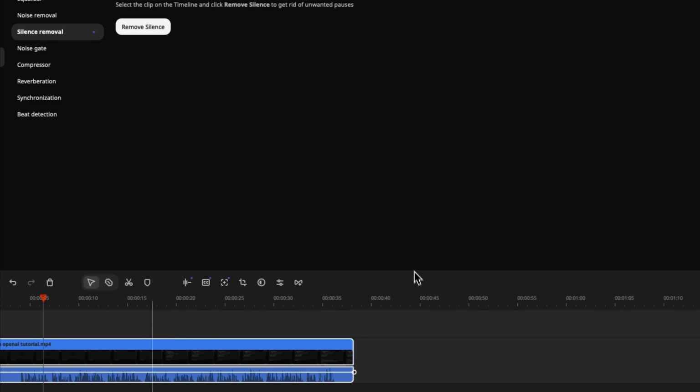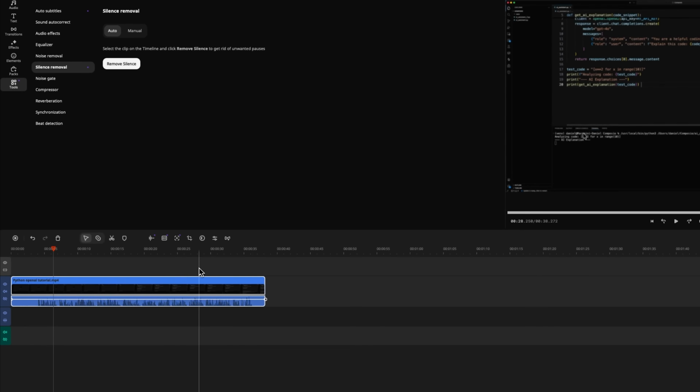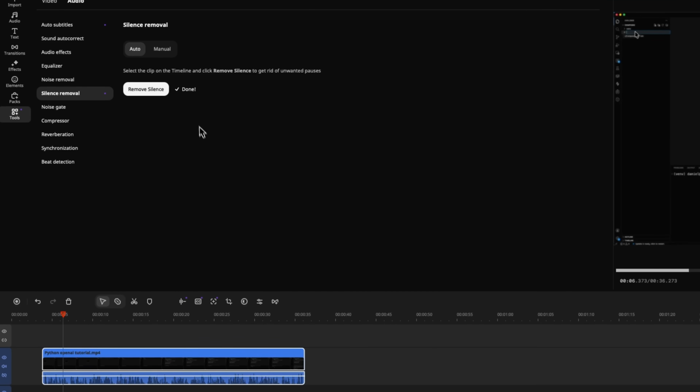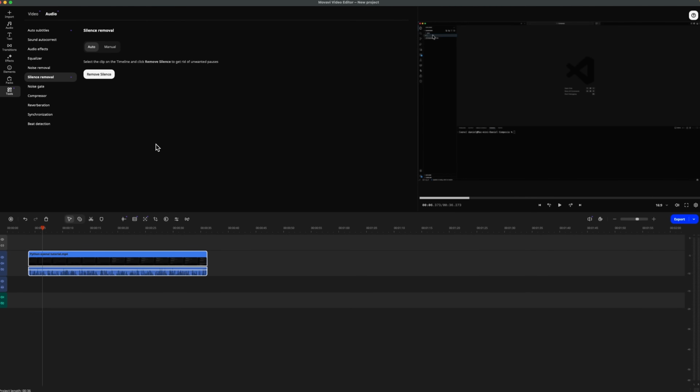The editor quickly analyzes your voice and highlights all the moments where nothing is happening. Then we simply click Remove Silence. Now the entire video sounds more dynamic, with no unnecessary delays. This is a perfect way to keep the viewer focused on the core coding content.